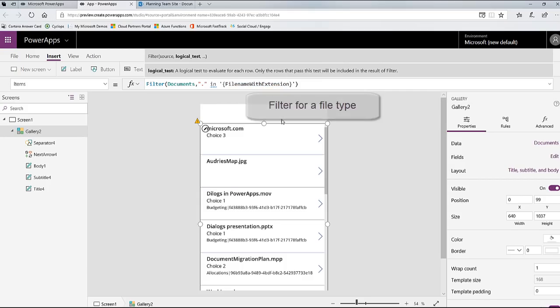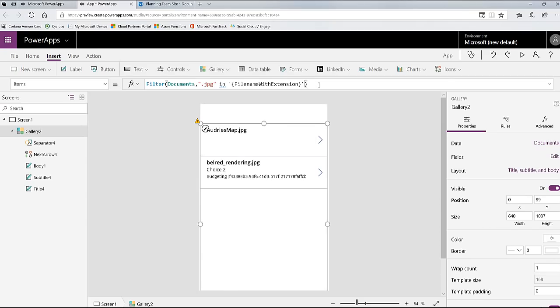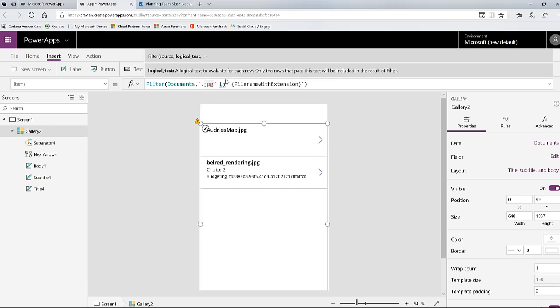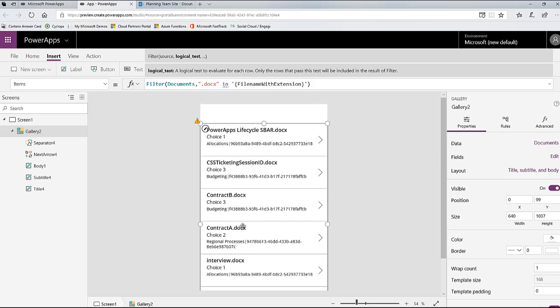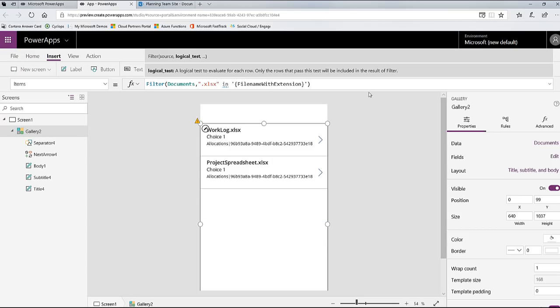Now, what else might I want to do? How about filtering for a file type? Go ahead and add the extension that you're looking for. Like I want to pull up all the JPEGs just by changing my formula to .jpeg. I can find all of my docs just by changing it to .doc. I don't have to put the X, and I'll get both doc and docx. Same thing with the Excel files. I can put XLS, and I'll get both XLS and XLSX. And that's how simple that is.